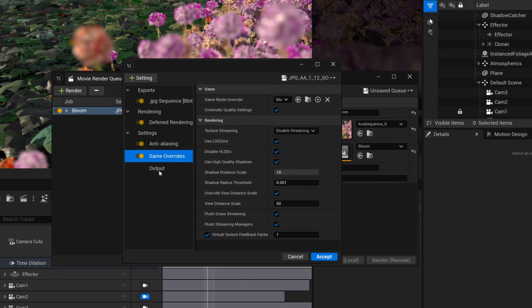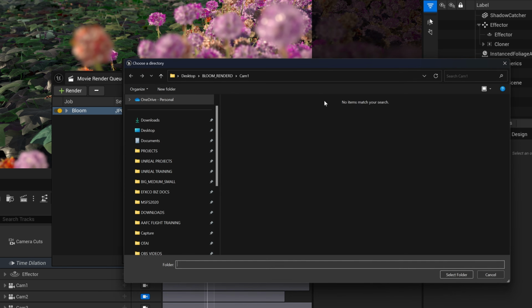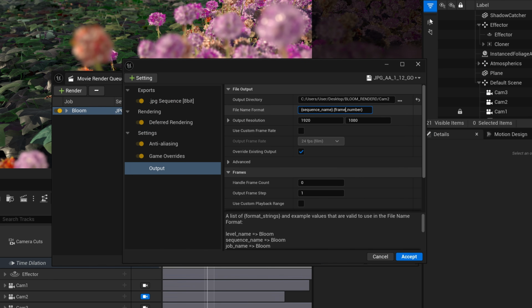Game overrides. Output, click on the 3 ellipses. We already have a cam2 there, select that. So instead of using frame number, there's something called frame underscore number REL. REL stands for relative. So we have to have that instead. Please take note, sequence underscore name dot frame underscore number REL. You have to change that if you're using time dilation. Very important, okay? Click on accept.